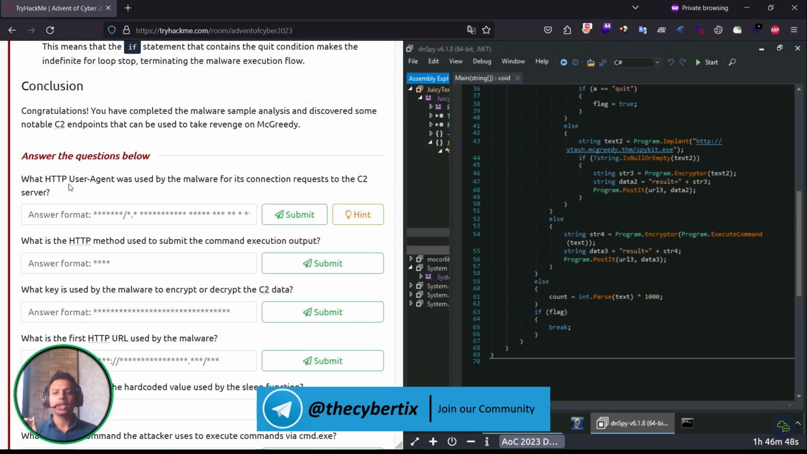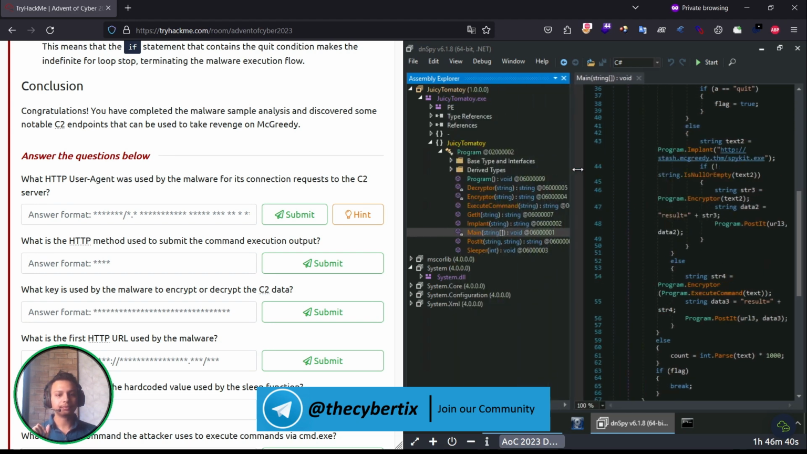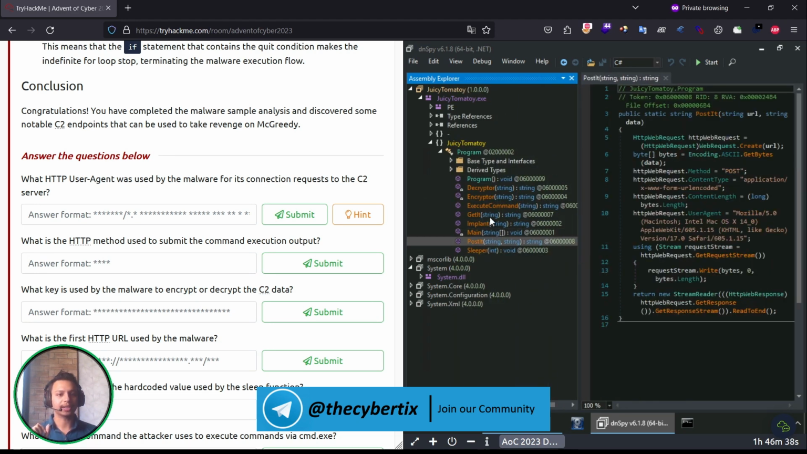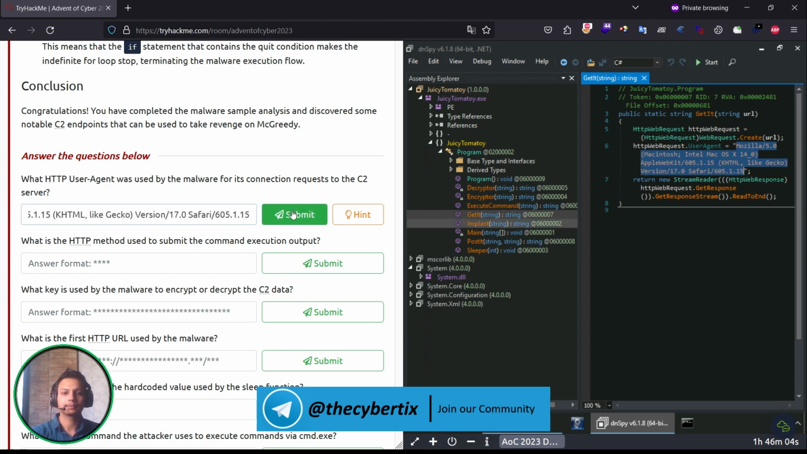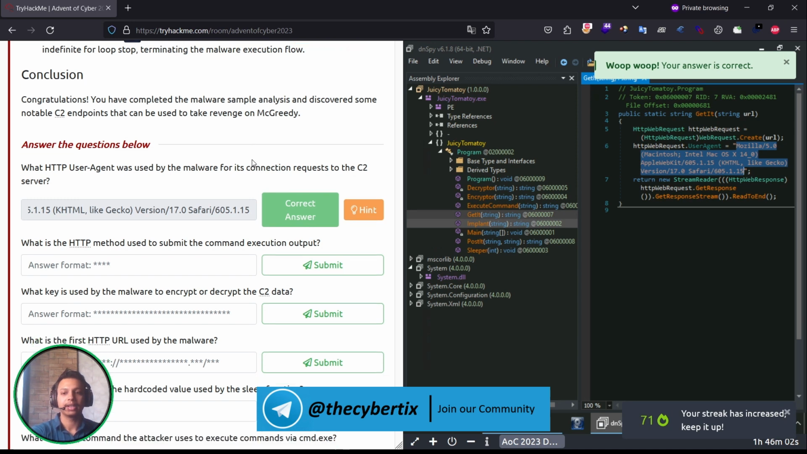What HTTP user agent was used by the malware for its connection request to the C2 server? We had seen the user agent also in the post function, I guess, or else the get one. Yeah, in the get part we had seen this particular user agent. So let me just copy it and paste it over here. Submit. Yes, it was correct.